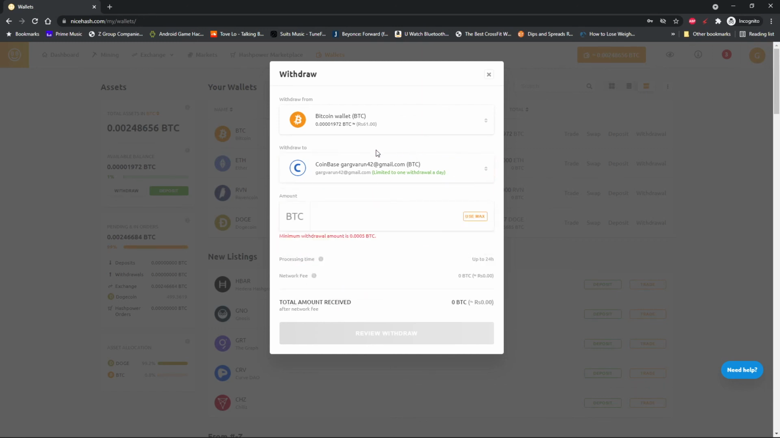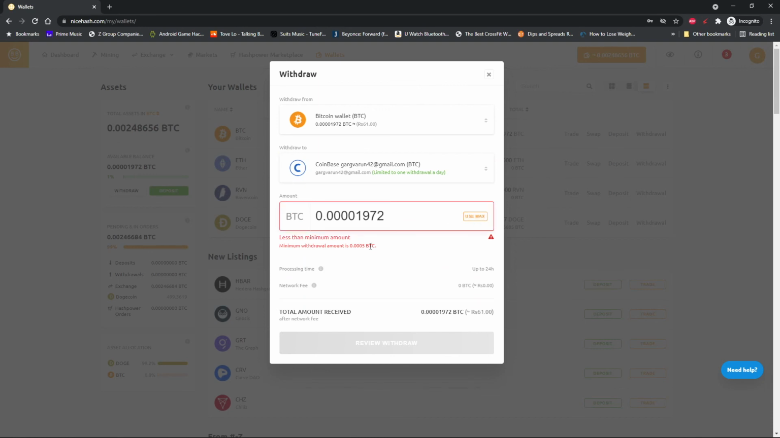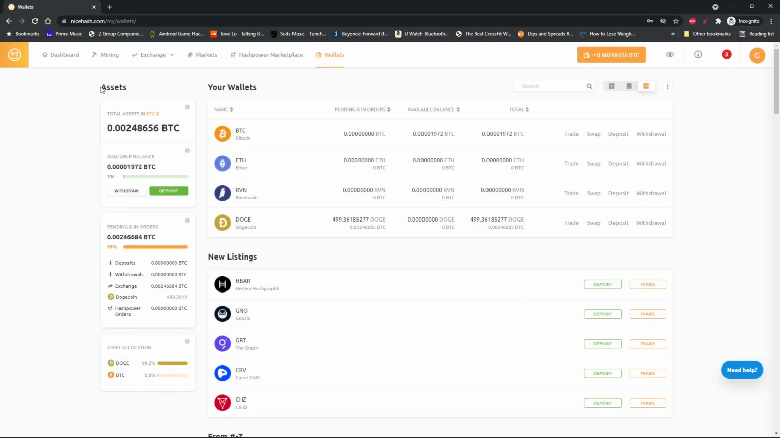But to make a withdrawal, I need to have a minimum of 0.0005 mBTC. I don't have that much, so I cannot withdraw it, but I'll be able to withdraw it later. So this is how setting up your NiceHash wallet works.